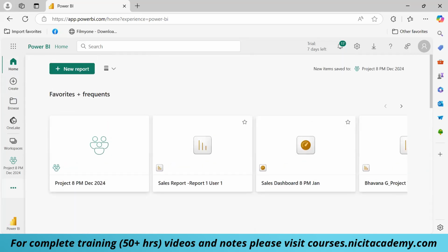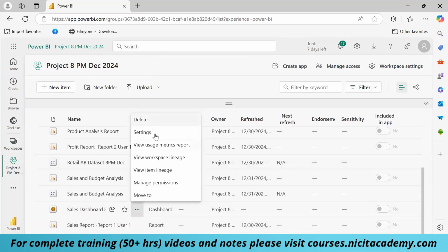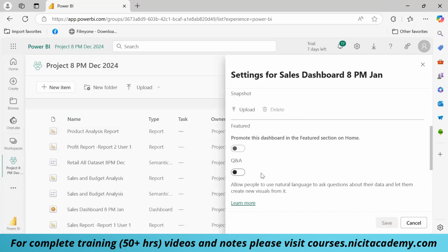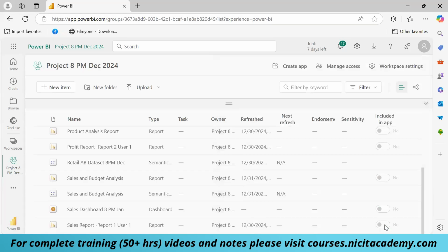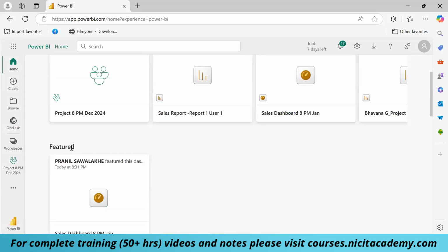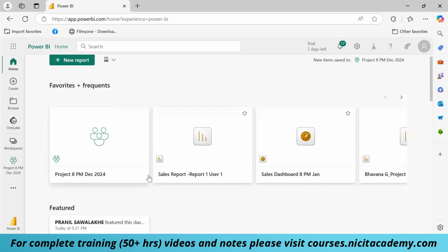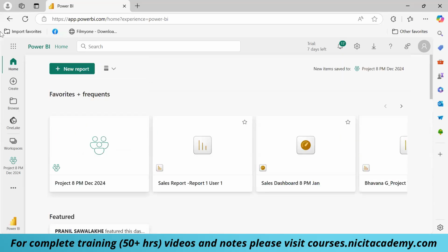I'll show you. You go to this dashboard settings here. You have an option here, featured. The featured option says, promote this dashboard in the featured section on home. I'll simply click on this and press save. Then I'll go to home, and you will find this featured option where your dashboard would be visible. So instead of the clients searching for it, you can make this kind of provision in order to showcase this dashboard on the home section.